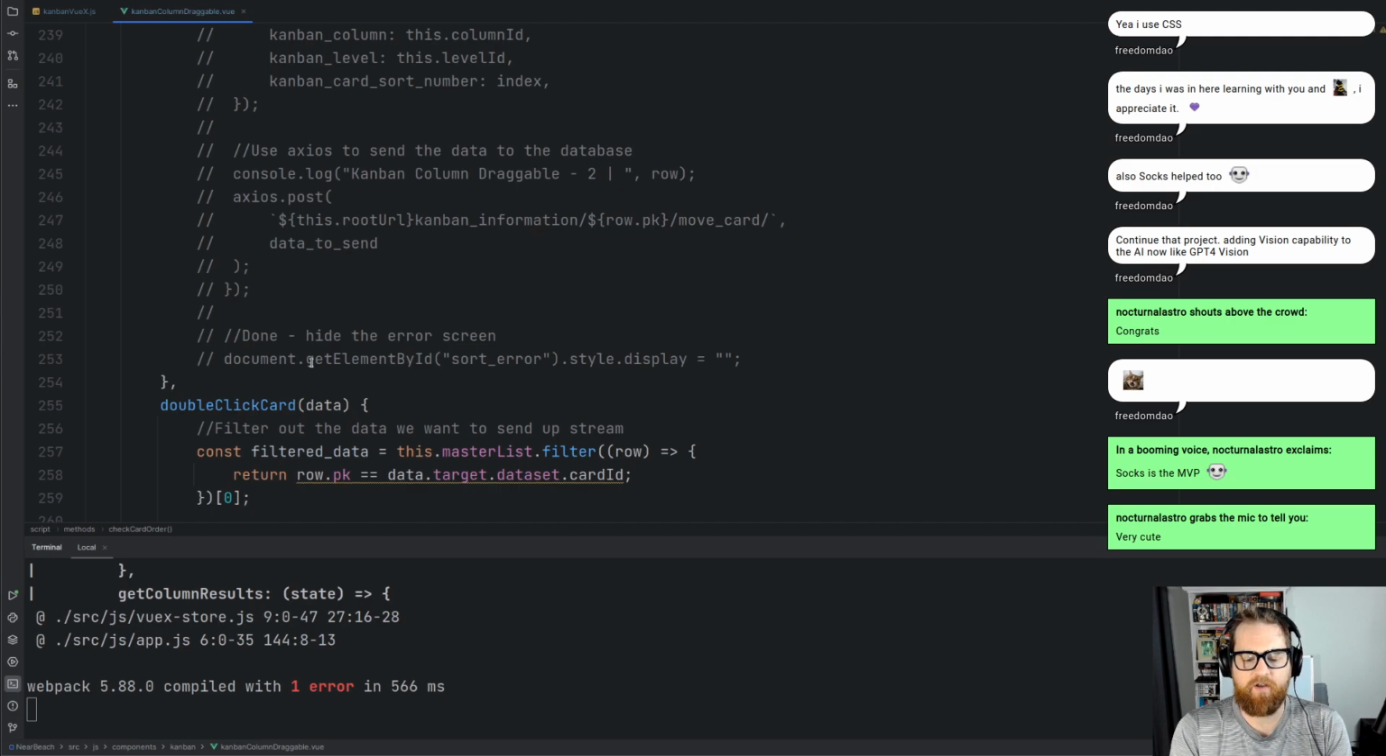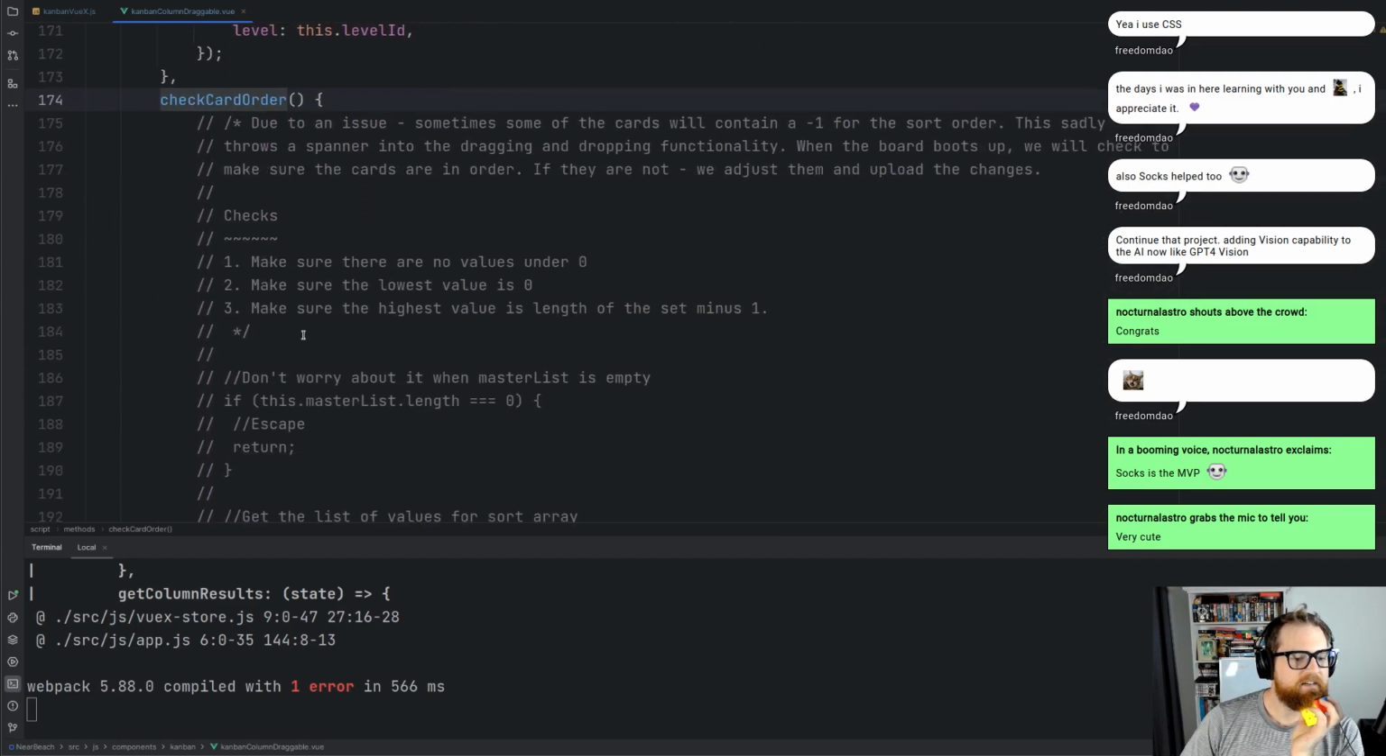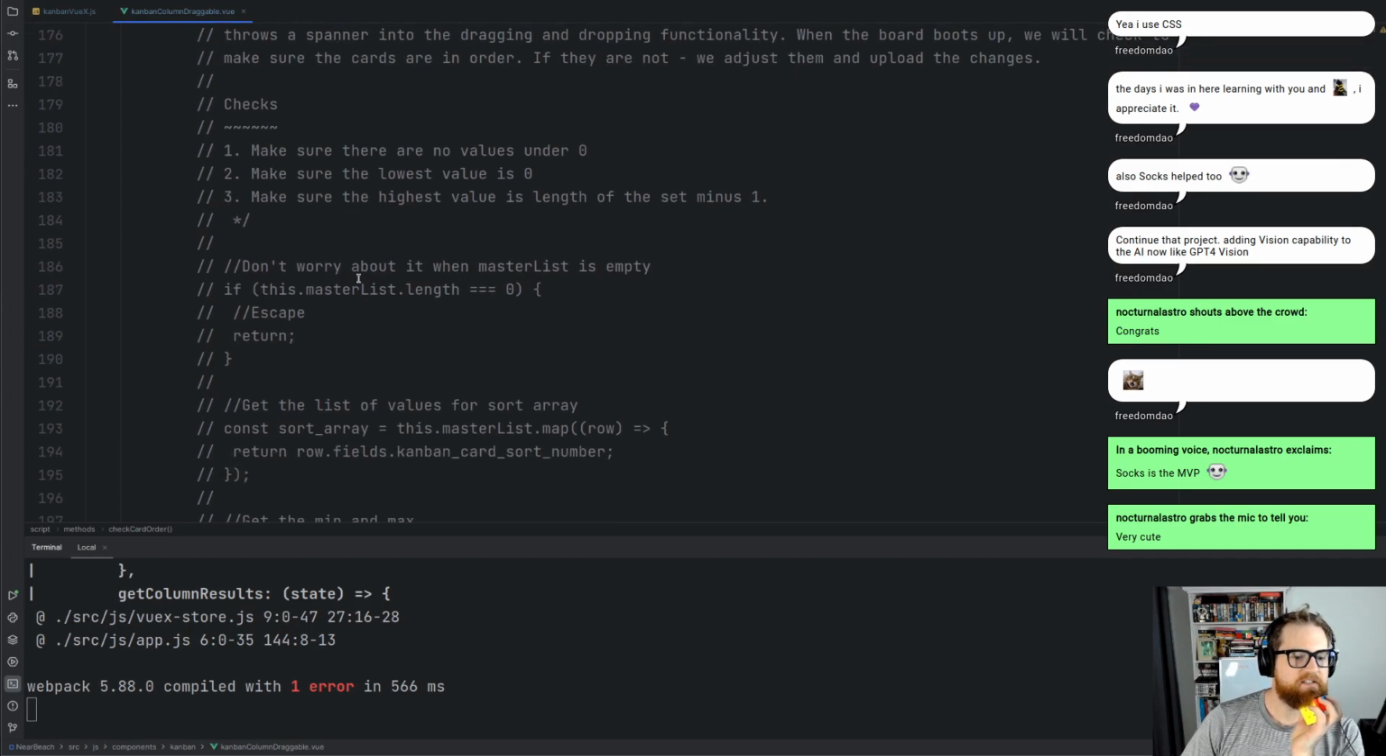I think I've also figured out that we've got another bug. In the sense when we create a card, it should have an index of 0 added. And I think we just haven't done that. So we can do that very quickly. In the meantime, I'm quickly going to solve this cube. So up here, check card order, make sure there are no 0 values and stuff like that. If this master length equals 0, just return.